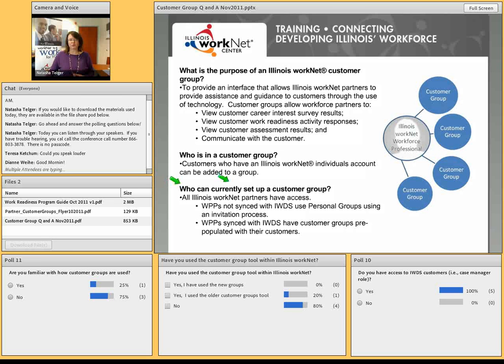with the case manager role, then you'll see an area here that says My Customers. So anyone that is assigned to you in IWDS as your customer, you will have them basically in a subgroup, a filtered group already. And then you'll also see an area that says that anyone who you have access to in IWDS, then you can also access them as well within your customer group.